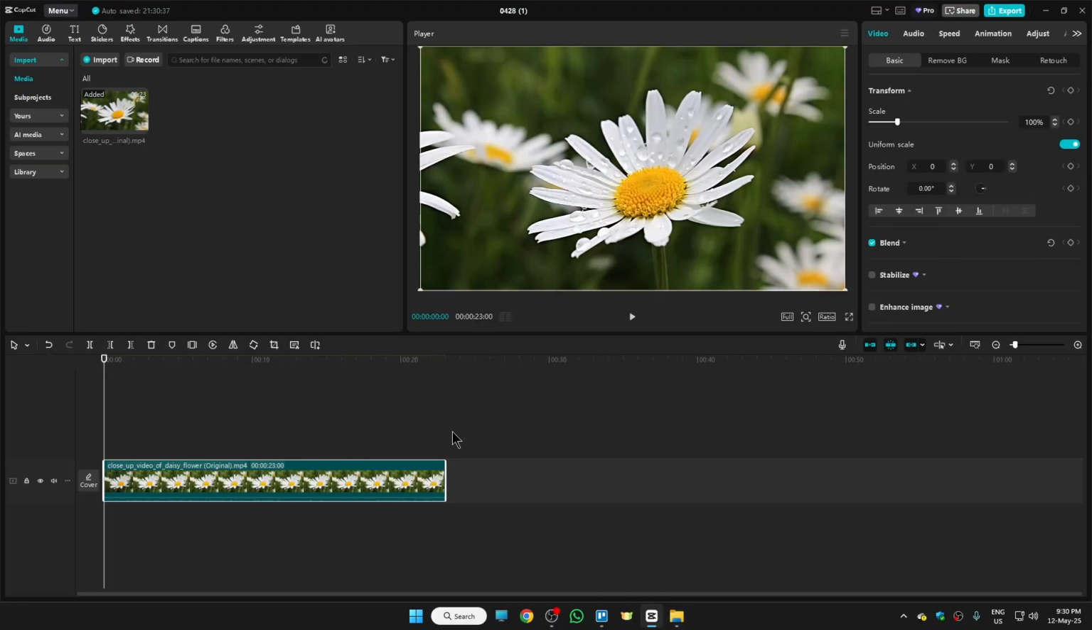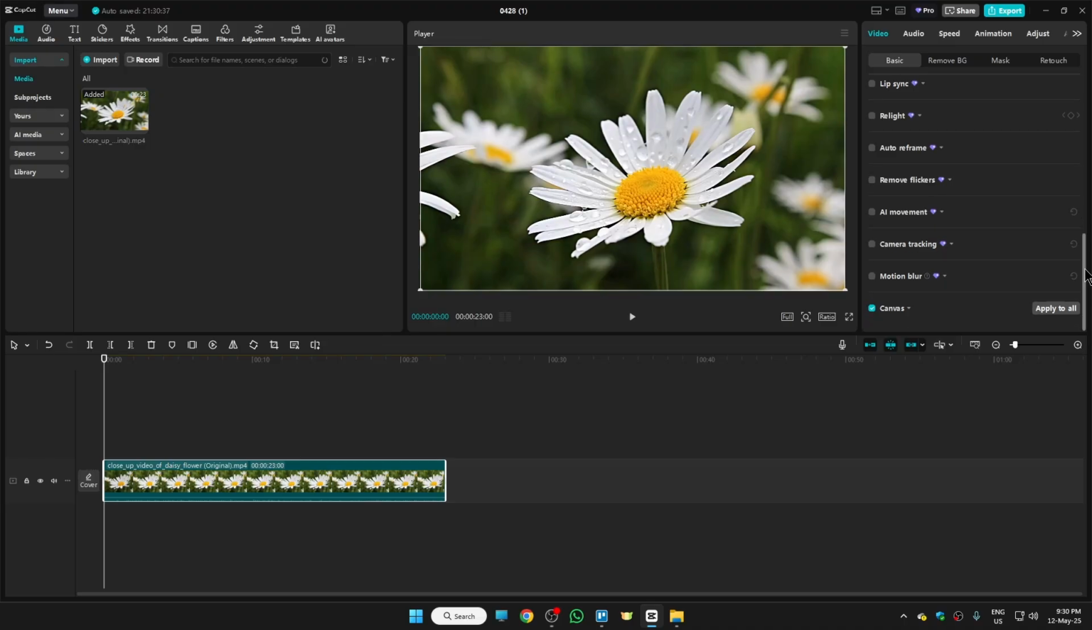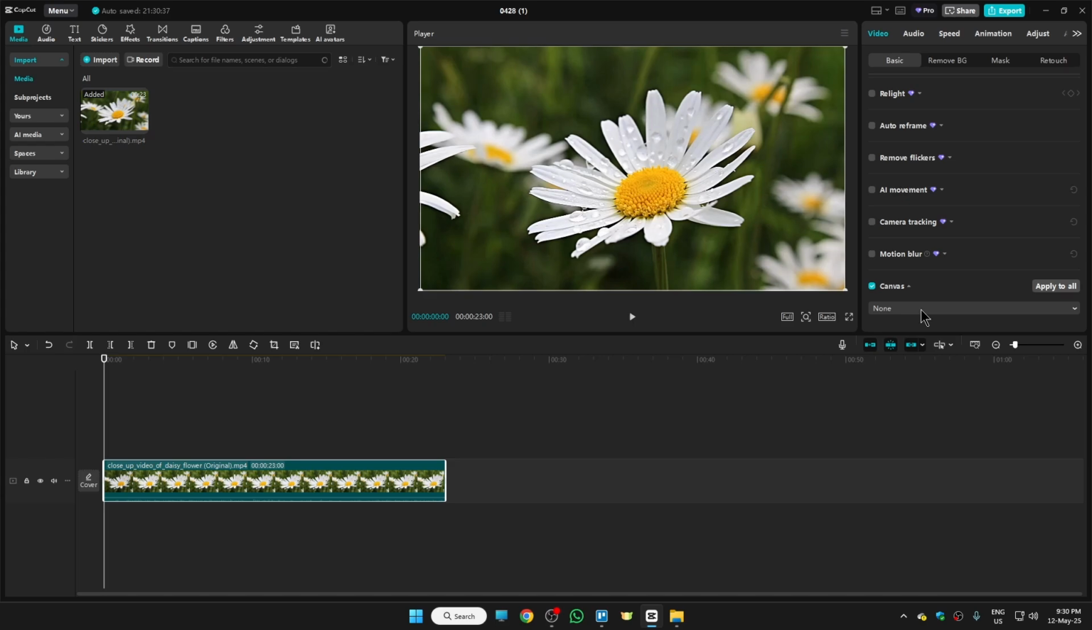Once you do that, you need to select the video. Then here you need to come up to video option and just select the basic, and right here we need to scroll a bit till the end and you'll see the option canvas. So just open this drop down and here we need to select none option. Here you can see that, and here just select color and just choose the color of your border. I'll just choose white for this video.